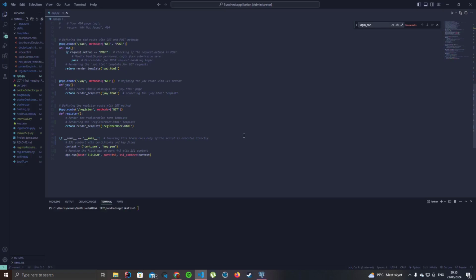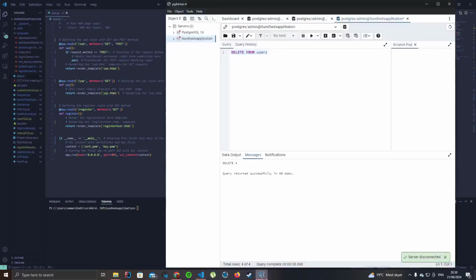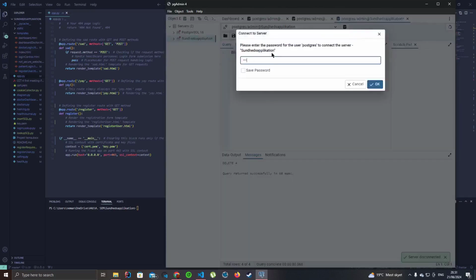Before we actually go ahead and show our website, it's very important that we open up our server to start with. We have made a PostgreSQL server, so the way you open up our server is that you find our server, which is sundhedsapplikation. You right click on it and you click connect to server. And then you enter the password that you have to your server.